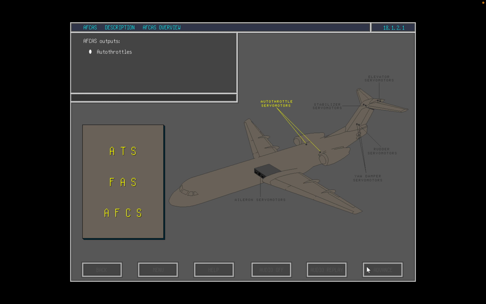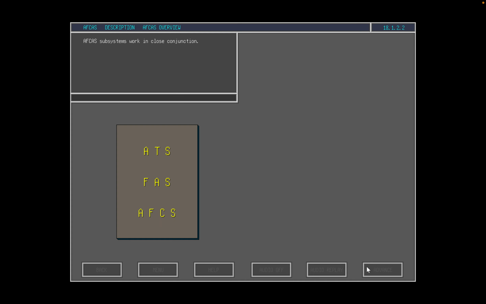The outputs from AFCAS subsystems can signal control to auto throttle servos for thrust control, to the elevator servo motor for pitch control, aileron and rudder servo motors, and stabilizer and yaw damper servos for pitch trim and yaw damping. We will examine each of the individual AFCAS systems in detail in this module. All three AFCAS subsystems work in close conjunction. Each performs separate functions whilst exchanging data with the other AFCAS subsystems.